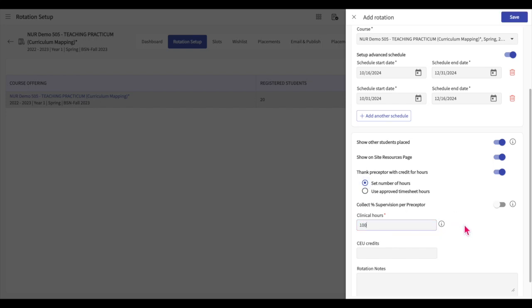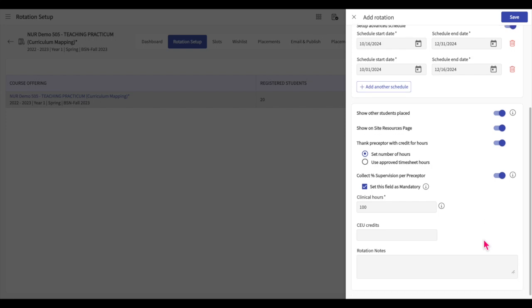If students will be assigned multiple experiential supervisors, activate the Collect Supervision Percentage per Experiential Supervisor bit. This is used to distribute credits to these experiential supervisors based on their percentage of time spent with the student. You will then indicate if you would like this field to be mandatory for students to fill.